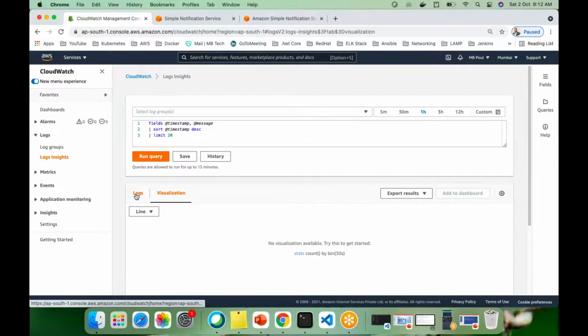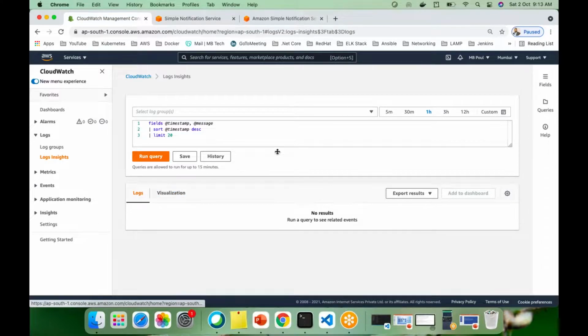Okay, no visualization, no log share, so nothing has been captured so far. 1 hour, 3 hours, no insights available. Okay. Suppose you want to see that, it's given the fields timestamp, message, timestamp, limit 20. So just run this query. Let me run it for 1 hour.